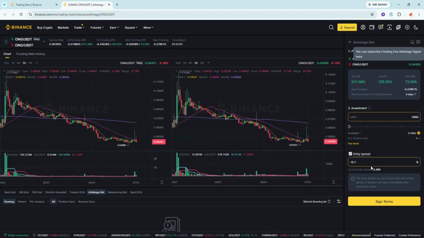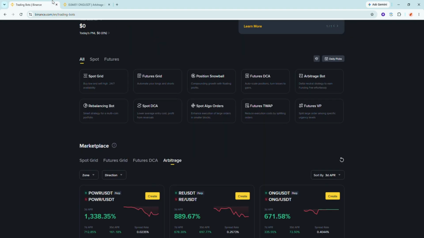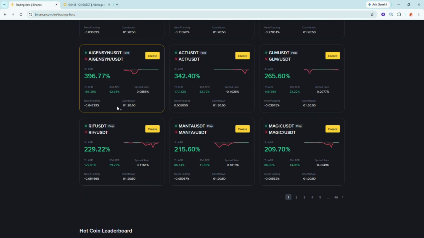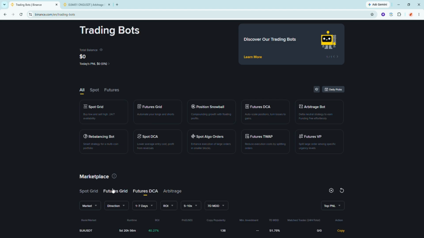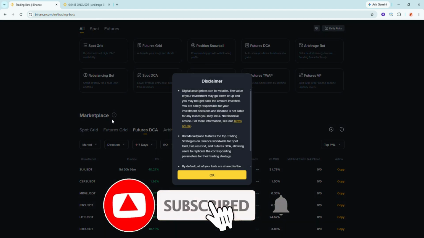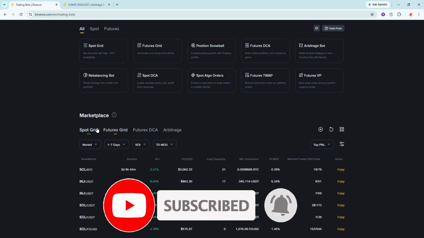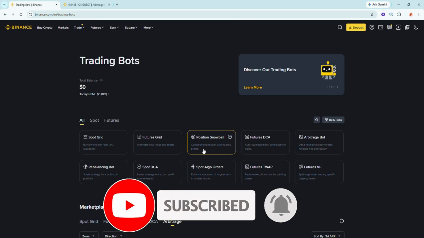Next, choose how often you want to invest: daily, weekly, or monthly, and set your preferred date and time. Before confirming, Binance will show you a summary of your plan, including the investment amount, schedule, and destination wallet. If everything looks good, click Create Plan and you are all set.